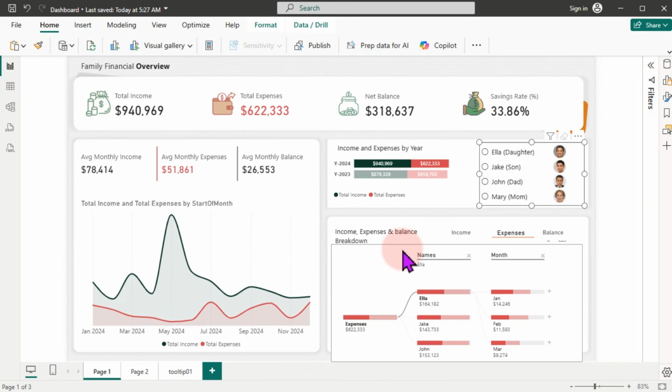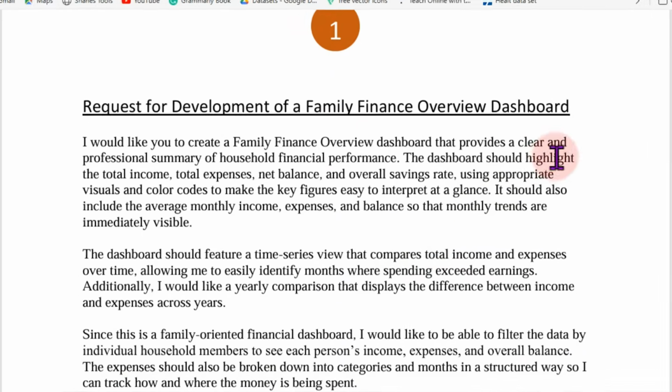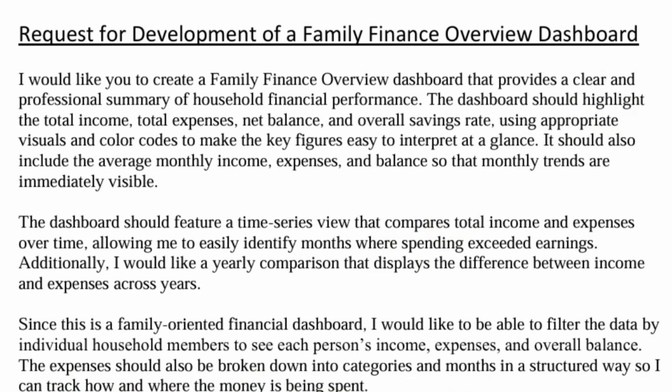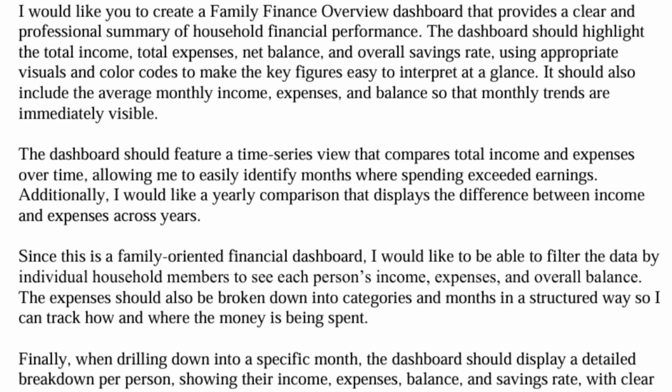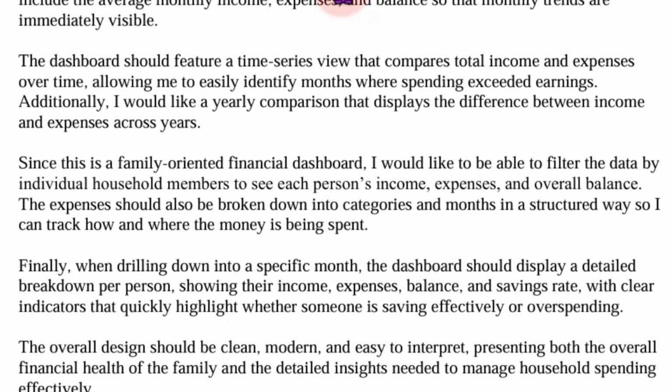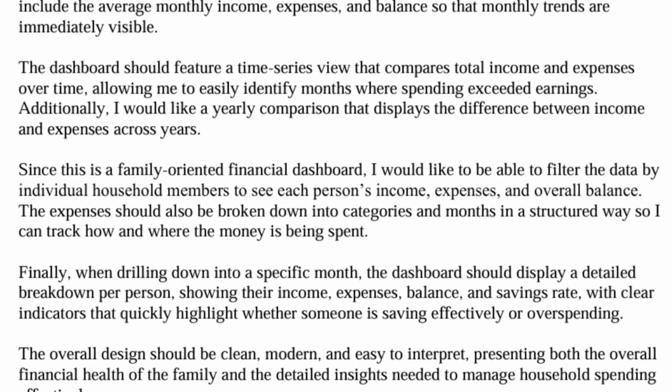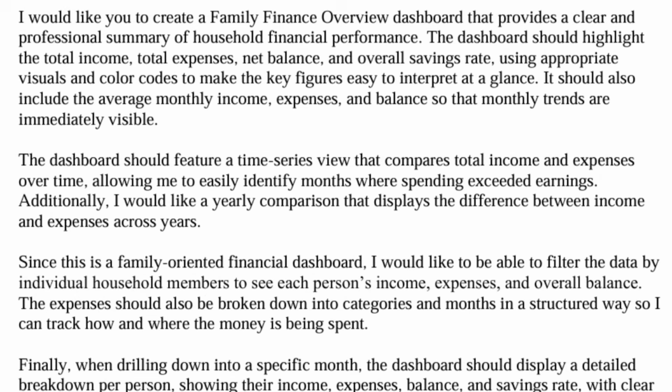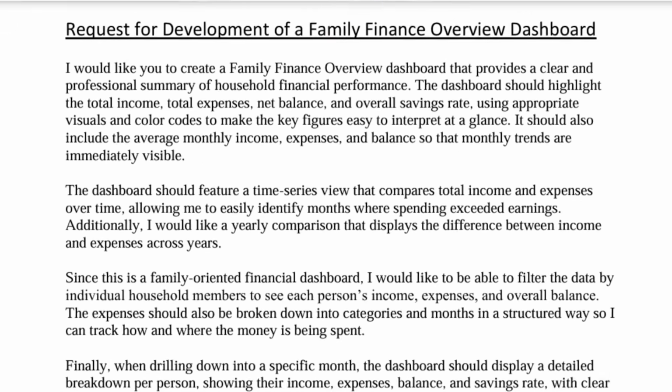Before we come back right here, let us take a look at what we're going to use to get this created. From your download, you're going to have this request for dashboard development of a family finance overview dashboard. I am not going to read through this bunch of text. Just go ahead and read through it all by yourself to understand it. But I'm going to be showing you every single thing you need to do to achieve this.